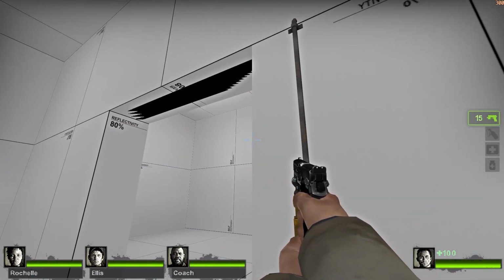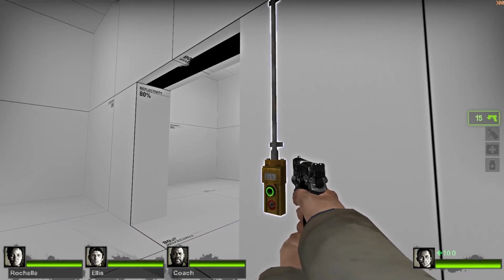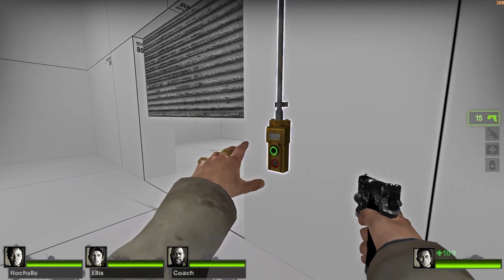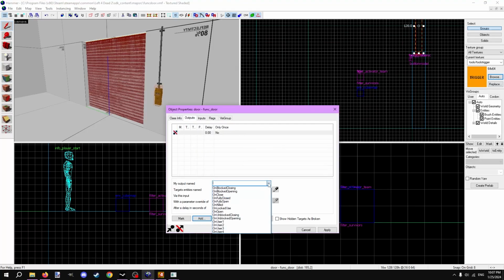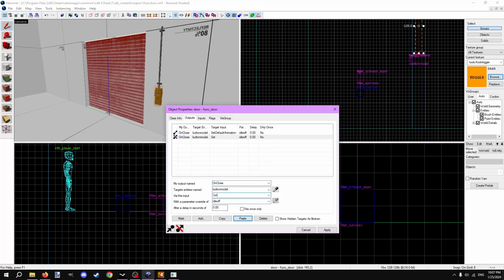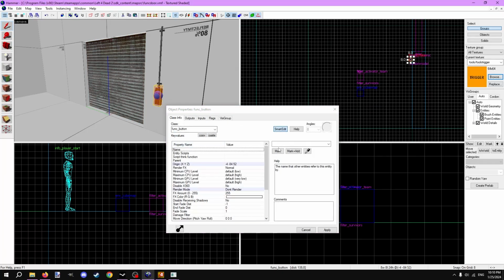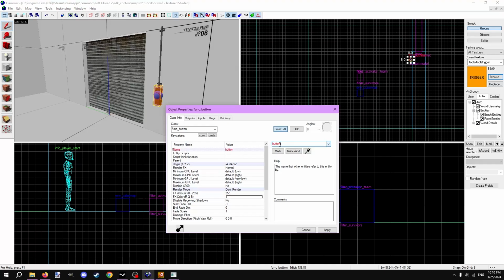It all works and looks pretty, but when the door automatically goes back down, the button doesn't change to reflect that. Let's add an output from the door to the button model. Click add, OnClose, target button_model, SetDefaultAnimation to idle_off. Copy and paste that output and change SetDefaultAnimation to SetAnimation. We can also change the button to be locked after pressing and unlock when the door closes. But before we do that, we need to give the func_button a name so that it can receive inputs. Let's name it button.